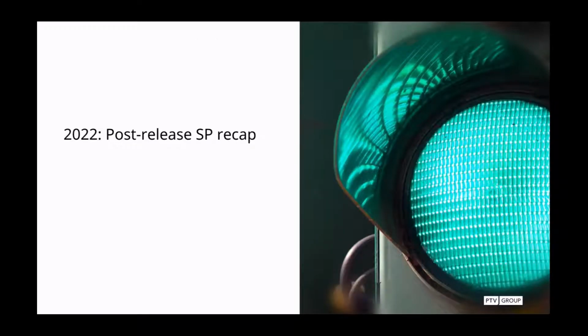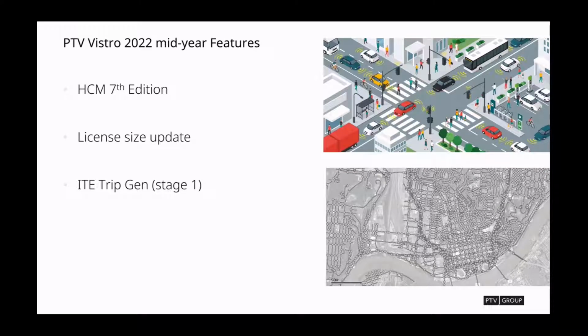All right, so let's jump into the 2022 post release. So this is all the service packs. There's three really big things that I would like to go through. One is we did release the HCM 7th edition, kind of right after the major release of 2022, and I'll get into that in 1 second. We have a license size update. So if you're getting the new licenses with the Bing maps and stuff delivered to you, this should be updated within that new license structure. And then the trip generation, we released the first stage of the trip generation last year, but I'm going to explain that when I get to the 2023 features.